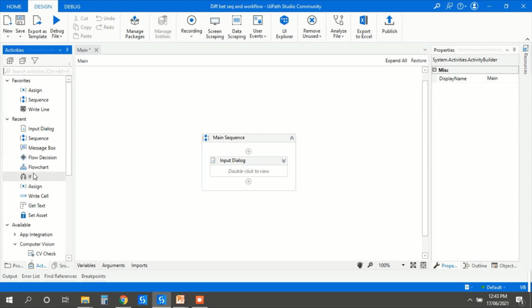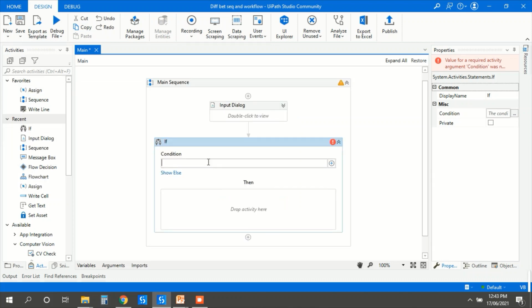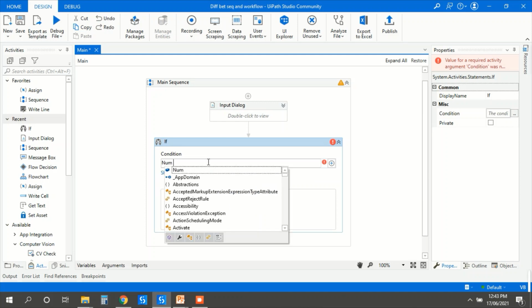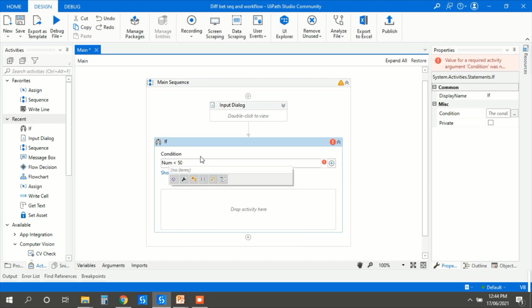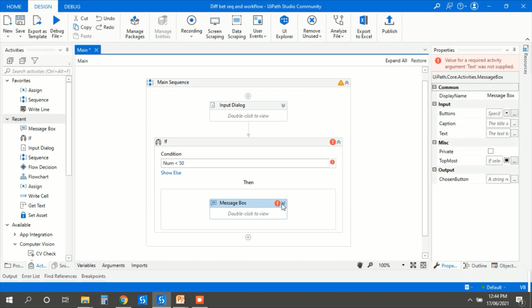So after that I will take if activity here. In if I will say if num is less than, let's say, 50, then give me a message. Remember this is under sequence, right? So give me a message as number is less than 50.